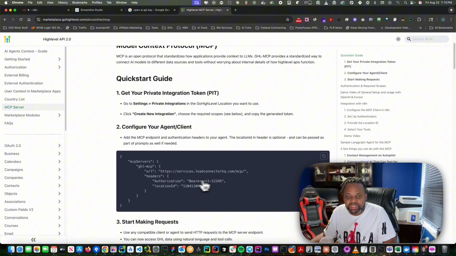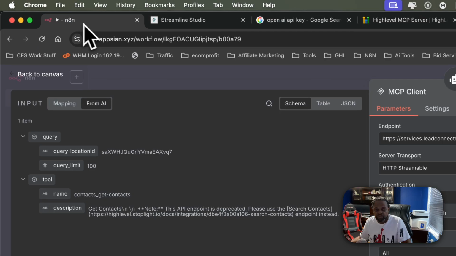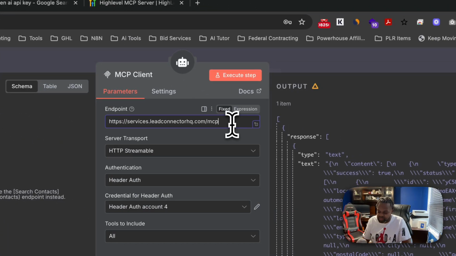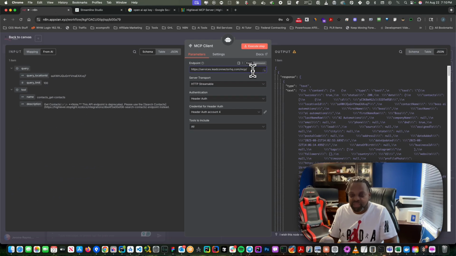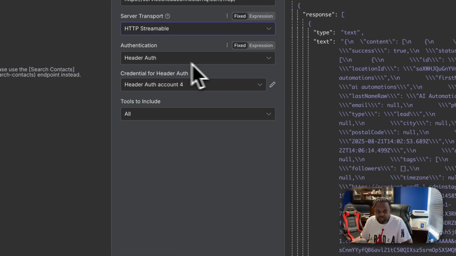And what we need is this URL right here to set up our MCP client. And you take that URL, you paste it right here, but you have to make sure you have this, because if you don't, I spent 30 minutes because I didn't have that slash behind it. And you have to select streamable, and then you do a header auth.